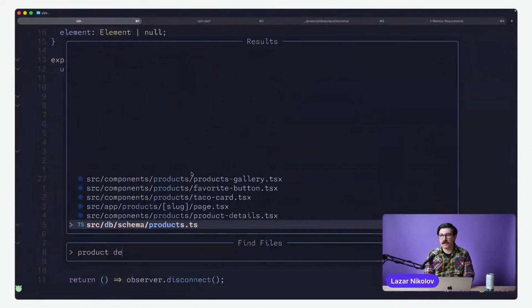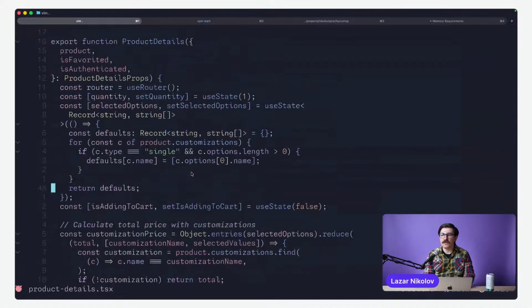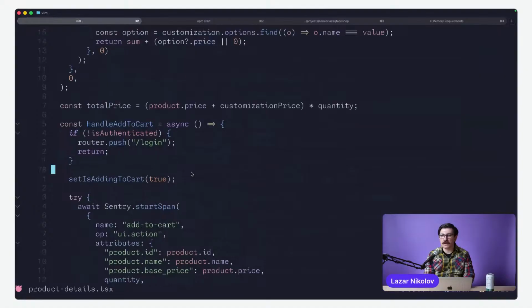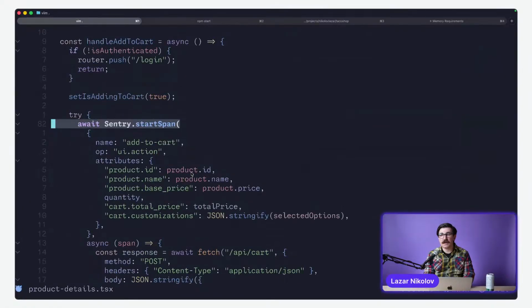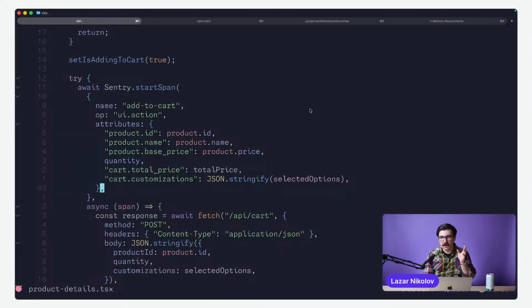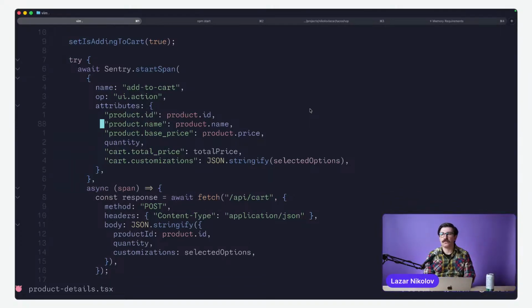So in product details, where I click on the handle add to cart button, I am sending a custom Sentry span like this. The name is going to be add to cart. The operation is going to be UI.action because I'm clicking a button. And then I'm also sending a bunch of attributes. These are the attributes, or some of them, that I'm going to use to correlate the data with errors, which you'll see shortly.